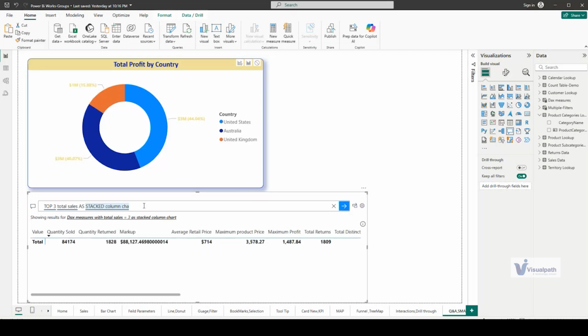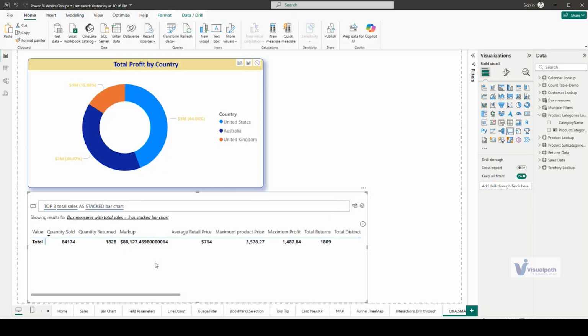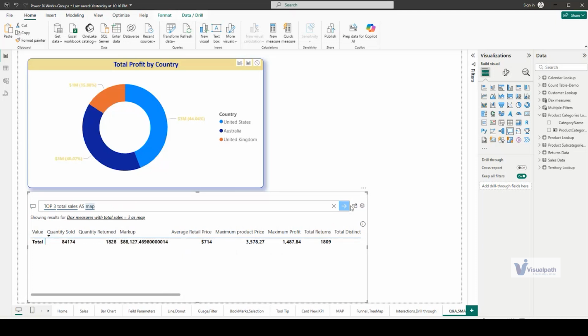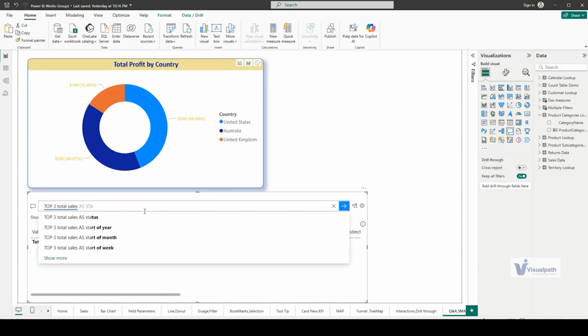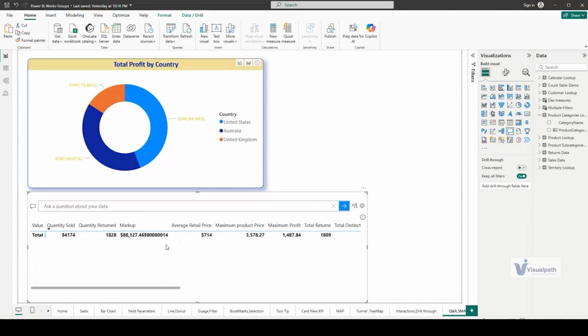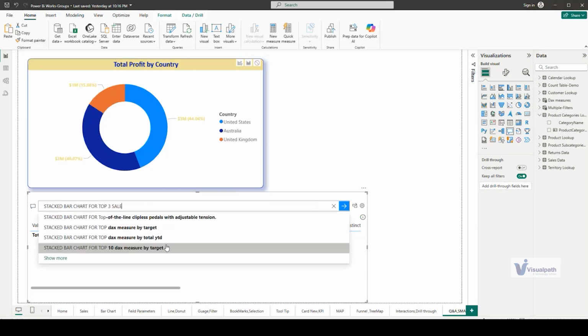Just give me 1 minute, guys. As stacked bar chart, top three total sales. As a table, no, as a matrix table, no, as a card, no, as a map. Let me select map and go. It is not getting here. As stacked bar chart. Stacked bar chart for top three sales.